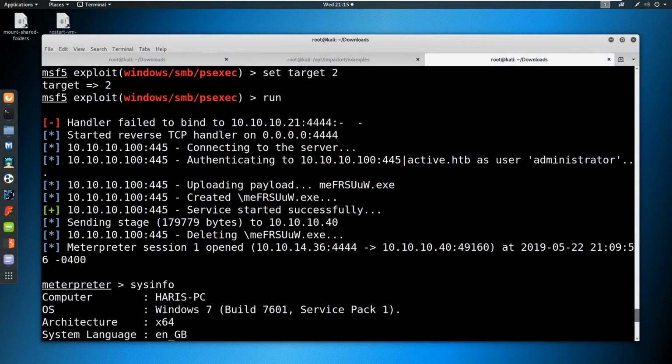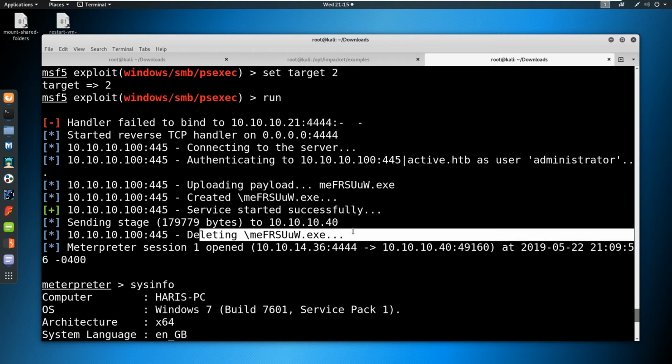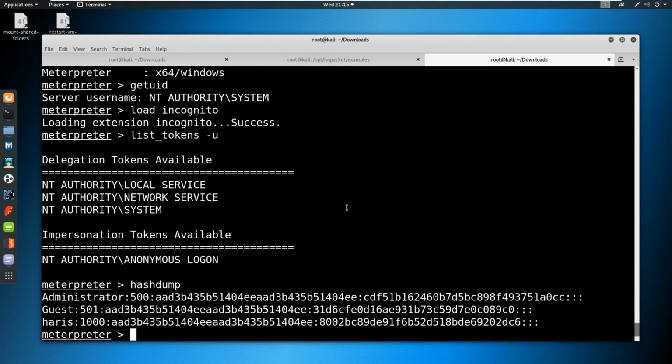Let me switch back. So you see here, we uploaded the payload, created it, and then it deletes the payload. Sometimes it doesn't delete the payload. Sometimes it tries and it fails. And there's always little bits and pieces of you left behind.